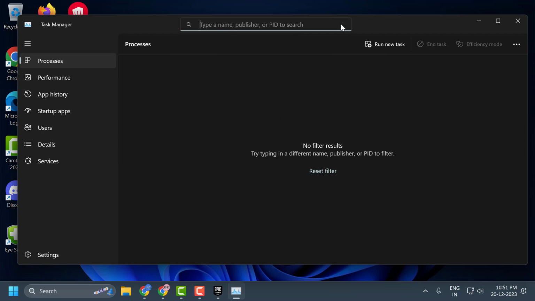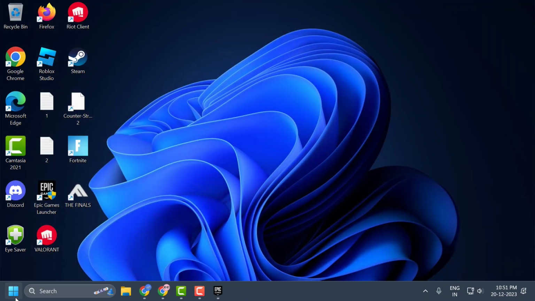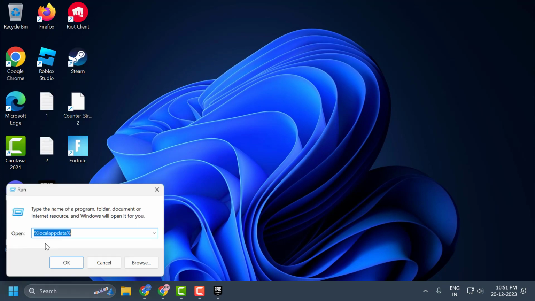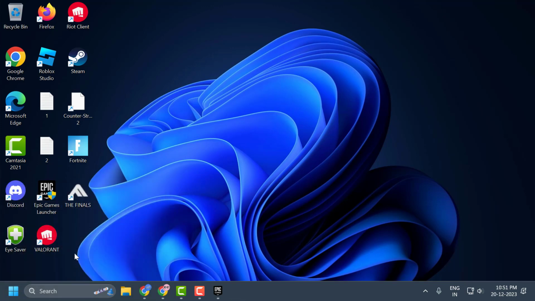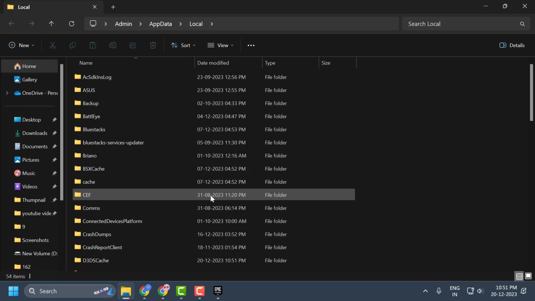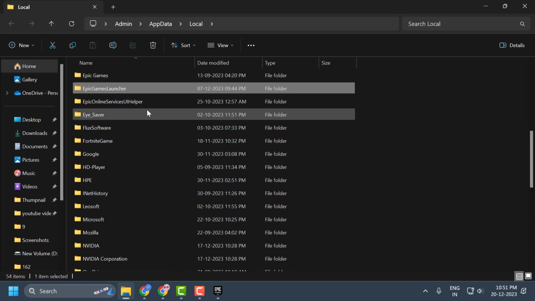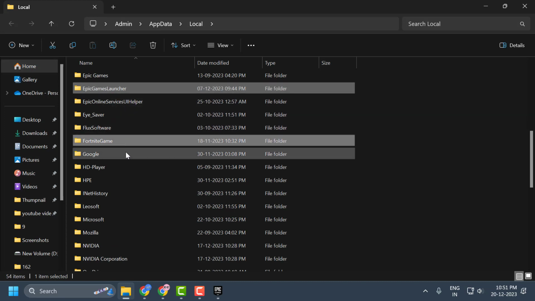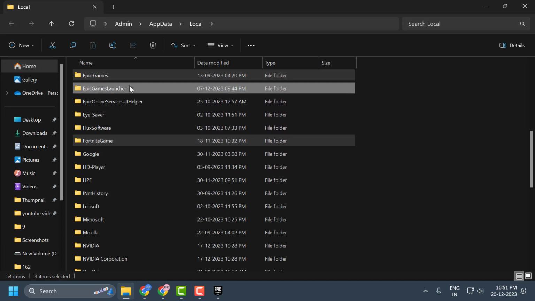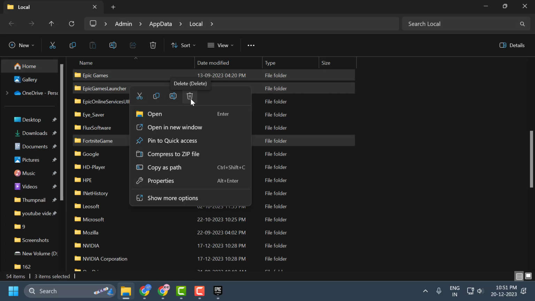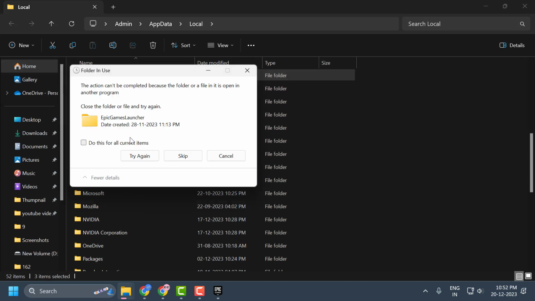After that, close everything here and right click on the start icon and select run. In the run window, type percent local app data percent. Click on OK. Here, we need to delete a few folders. These folders are Epic Games Launcher, Fortnite Game, and Epic Games. Right click on each one and select delete, but this folder is in use.